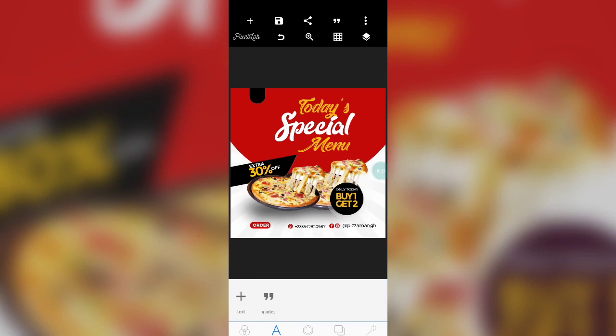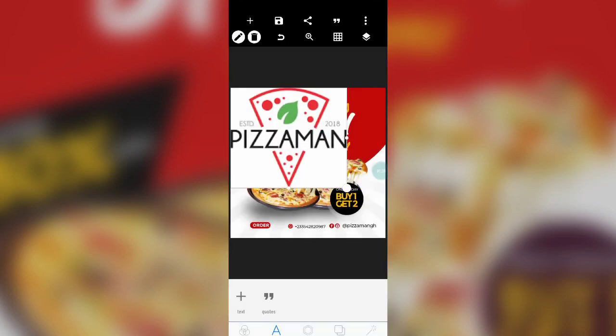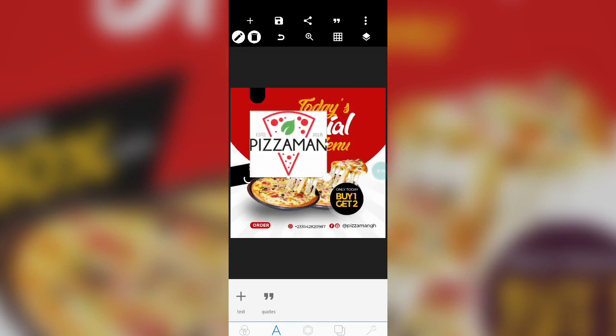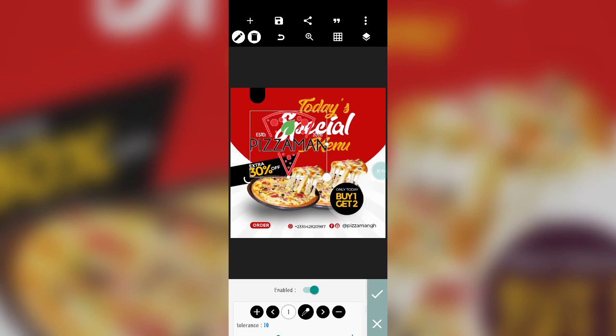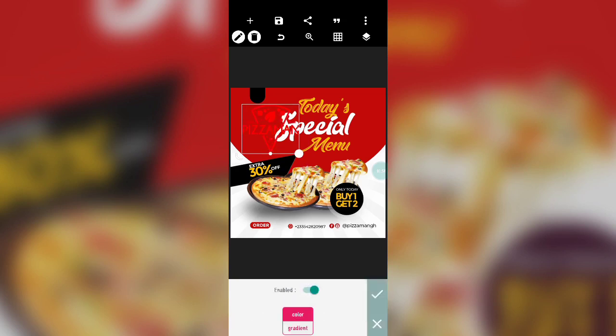You click on the plus icon, go for image, it's the logo. Okay, so we're going to remove the background with color erase. So immediately we enable our color erase, the background is automatically erased. So we're going to change the color to yellow, then reduce the size and position it here.